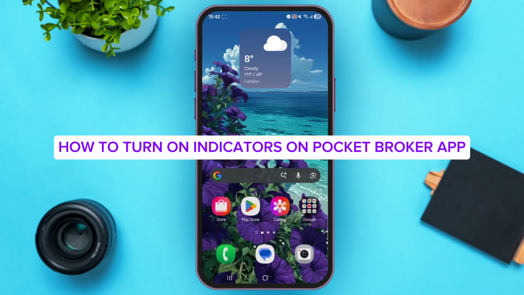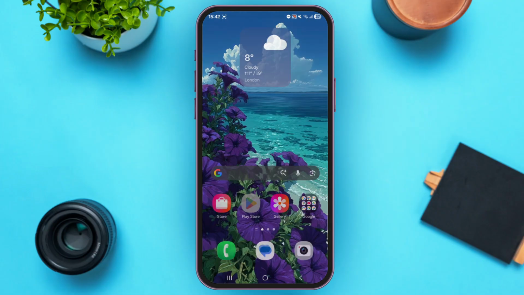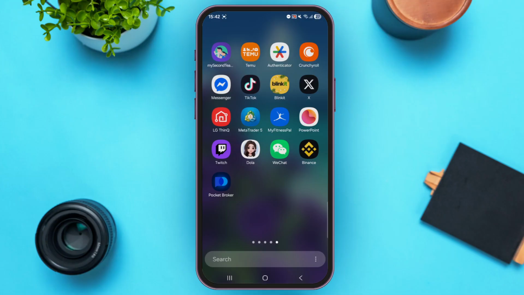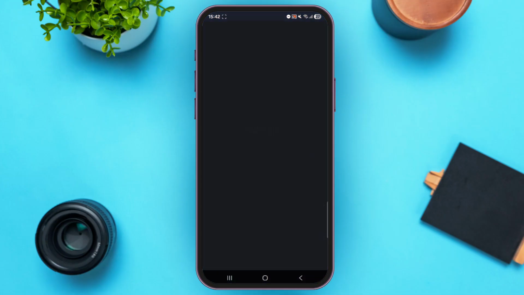In today's video I'm going to guide you through how to turn on indicators on the Pocket Broker application. So first of all, launch the Pocket Broker app on your mobile device.